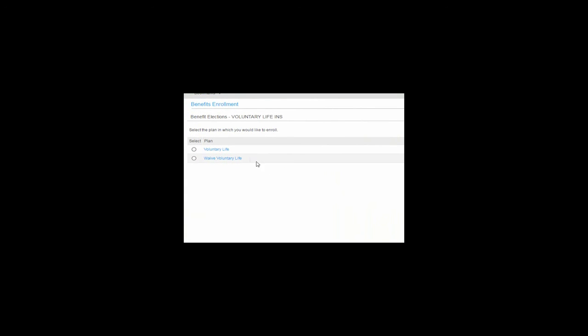Next up, we will review voluntary life insurance. Once again, you can click on the plan options highlighted in blue for more information. If you choose to waive voluntary life insurance, click Continue and then move to the next section. If you choose voluntary life insurance, click Continue, and on the next screen, you'll be prompted to enter an amount you wish to purchase. Once you enter the amount, click Continue. On this next page, you'll be asked to review the amount that you've chosen. If it looks correct, click Continue. If you need to make any changes, select Previous.